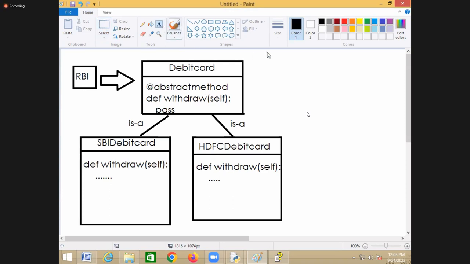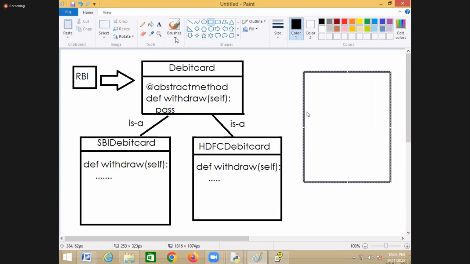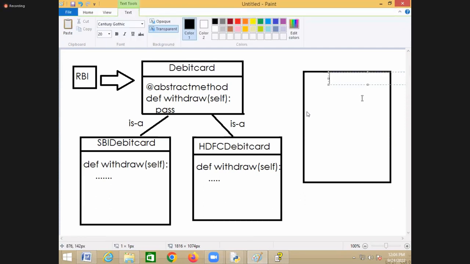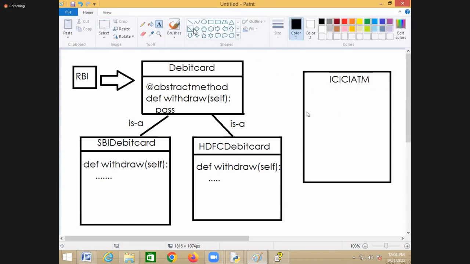Where do you use a debit card? In an ATM. There is one more object here. What is that object? ATM. For example, this is which ATM? ICICI ATM. This is which ATM here? ICICI ATM.